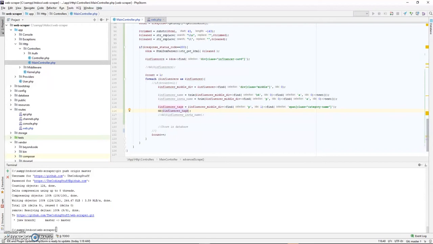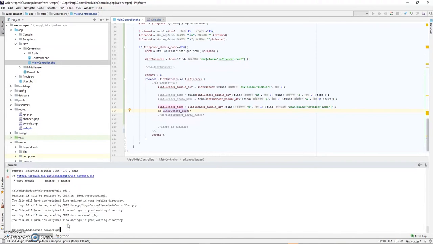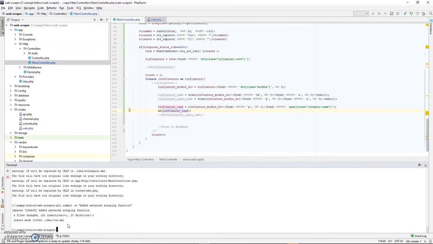You can keep practicing. I've uploaded this to a Git repository, by the way, and I'm gonna commit and push my changes right now. So I'm just gonna git add, git commit -m, and I'm just gonna say added advanced scraping function, right? And I'm gonna soon push it into the repo.